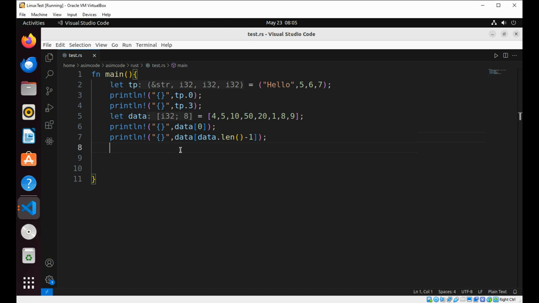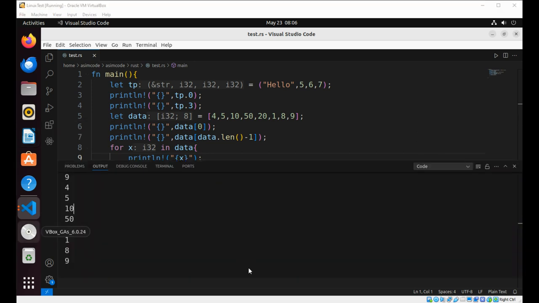And we are going to use for x. You can have any variable name here in our data. And we are just going to do print line, and print the current element, the value of x. And we're going to run our code. And here is the output from our for loop.